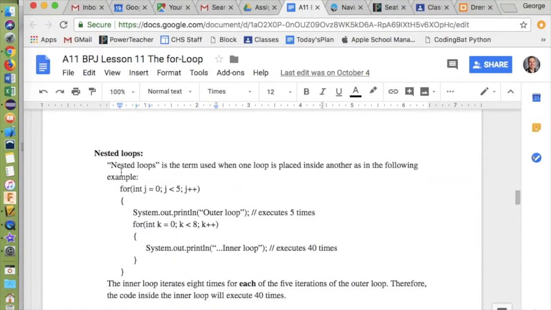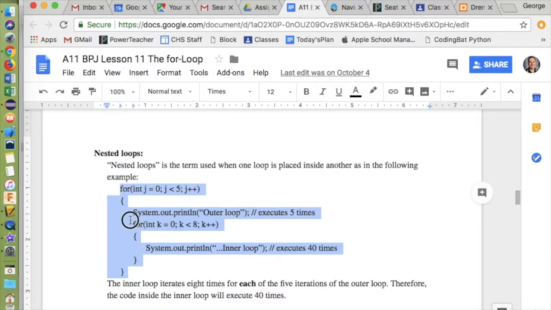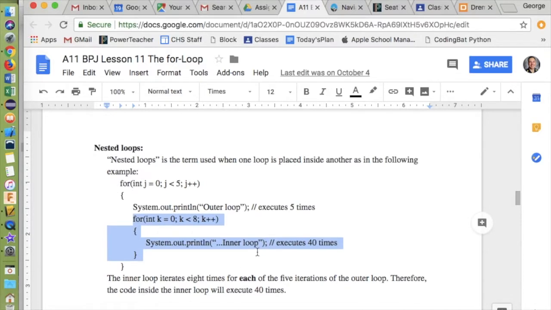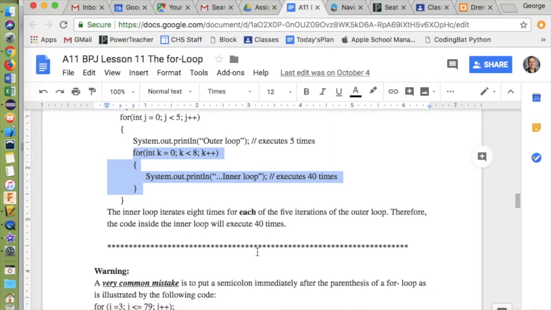We can also do things like nested loops. A nested loop is when you have a loop and then you have another loop inside of it. And so the things inside the loop will happen a number of times, and then the outer loop starts over. So you can have something happen over and over, even more times that way.